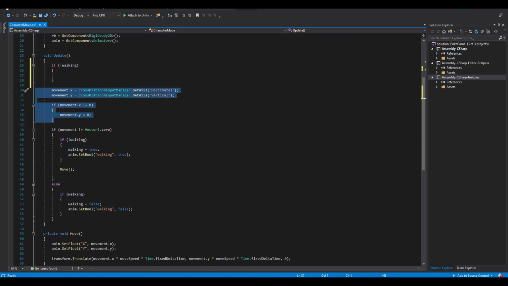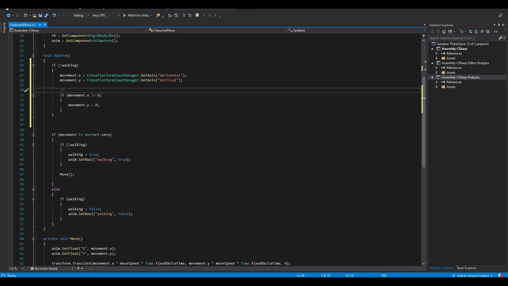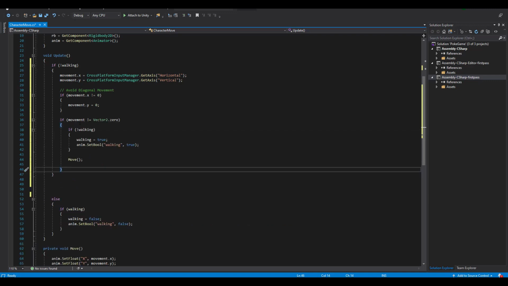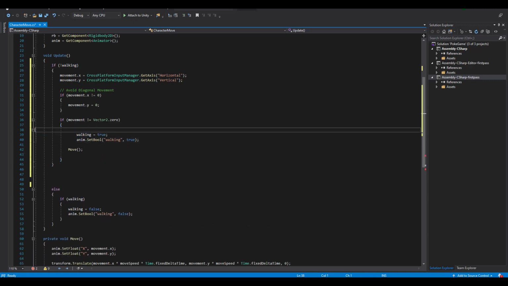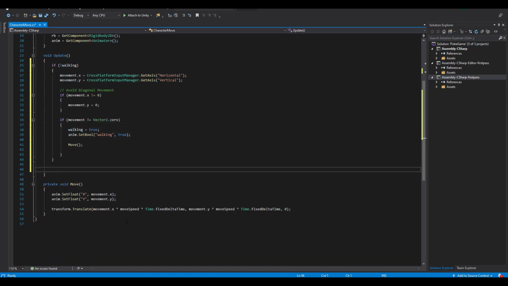First of all, let's take our movement x and movement y values together with the if statement that prevents diagonal movement. Next, we also take the part where we check if our movement is different from zero, but in there we don't need to check again if our character is walking, so we delete it. The else statement can be deleted as well.